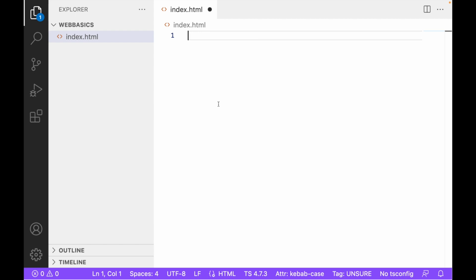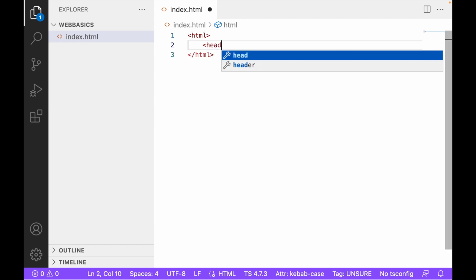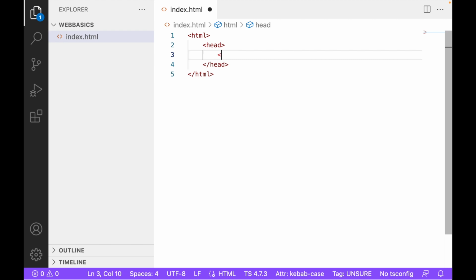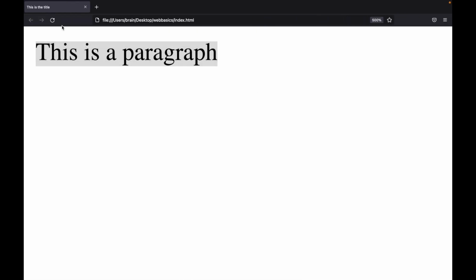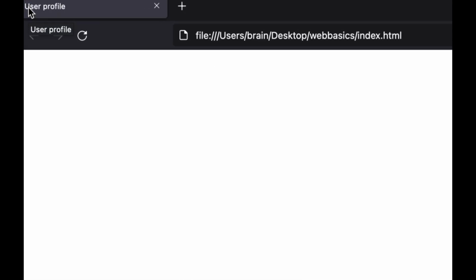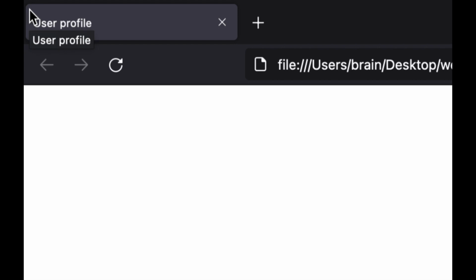Now let's create a new HTML document that will describe a user profile. First, we have the HTML tag. Next, we have the head. Within the head, we have our title, and the title would say user profile. Let's go ahead and save this. Let's move over to the browser. Let us refresh this. We have the user profile showing up here.